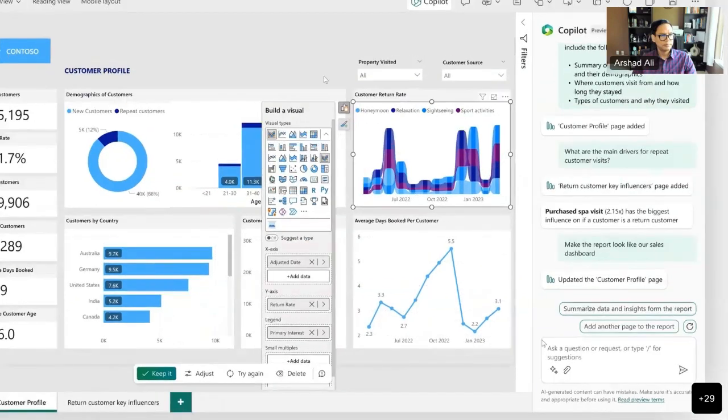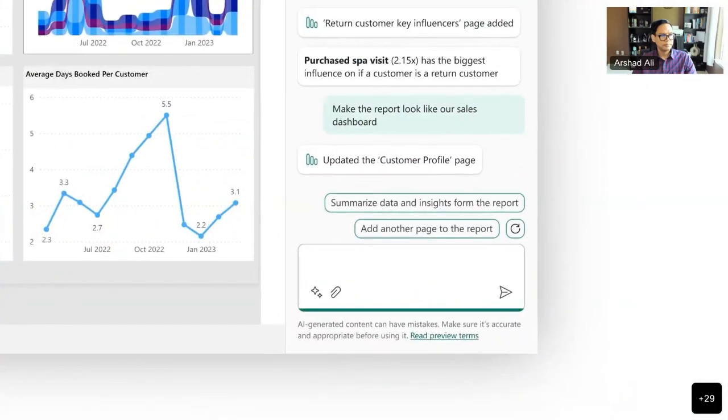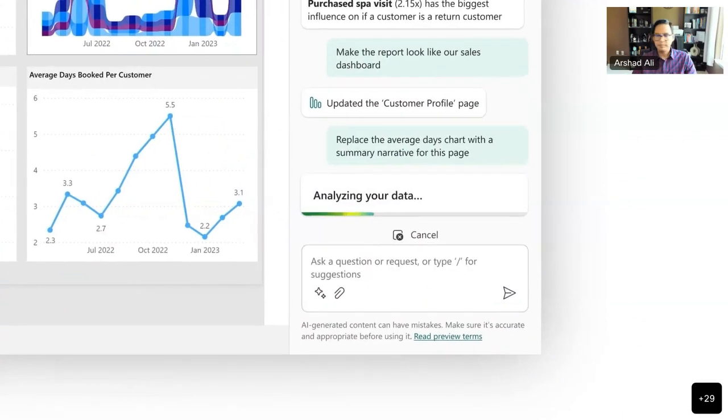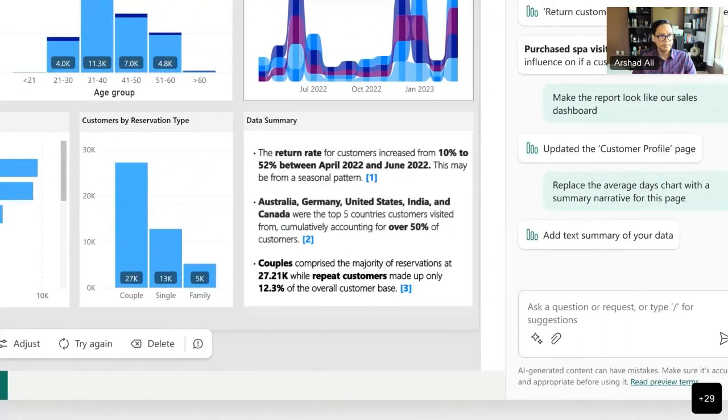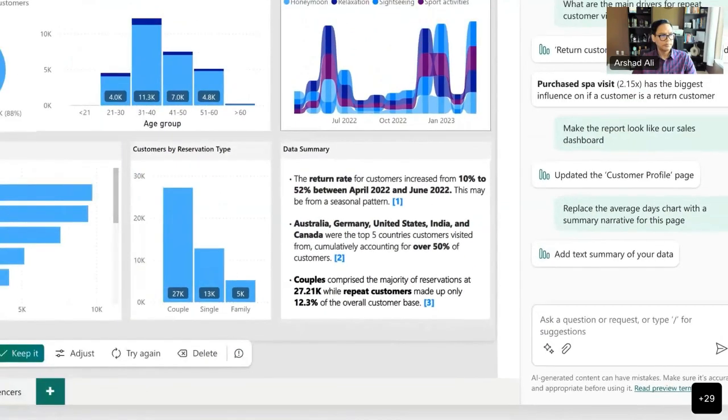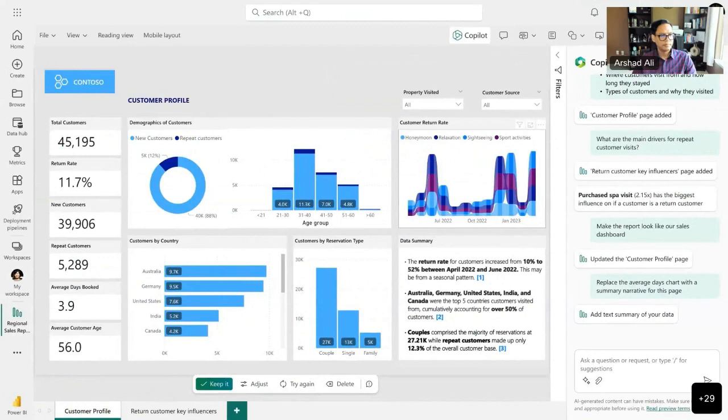Finally, to make the report even easier for my team to understand, I'm going to ask Copilot to add a rich text description of my data right inside the report. This narrative summary is fully dynamic, and not only does Copilot highlight interesting insights from my data, but it provides citations from where in the report the data was taken. This summary will update every time the data is refreshed, or people filter the report, with new insights based on the data.